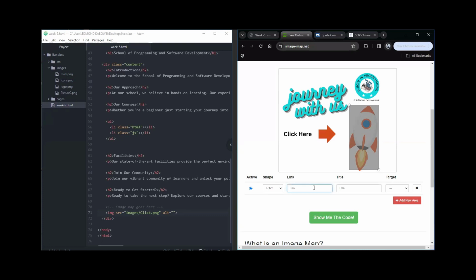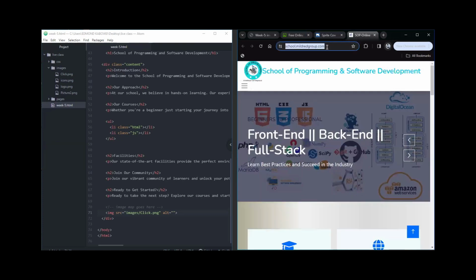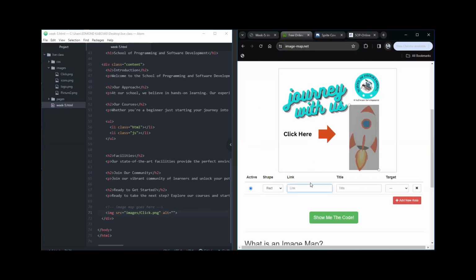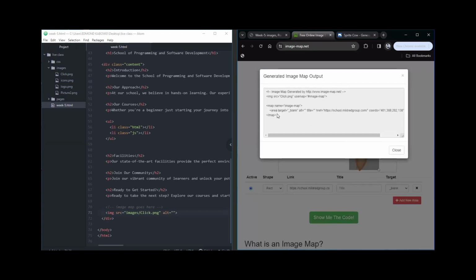So for the link, I'm going to just do this quickly. I'm going to copy the URL from the school website, and I'm going to use it for our link. Now you can set the title, but I'm just going to go straight to show you how you can do this on your web page. Now for the target, I want it to display on another tab. Once I click, I want it to open on another tab. Then I select show code, and you get the code that you need for the coordinates.